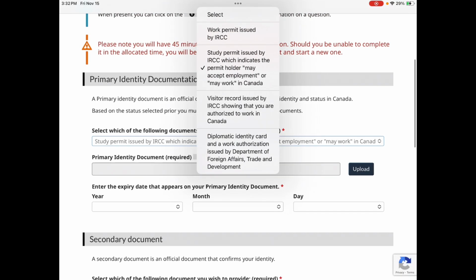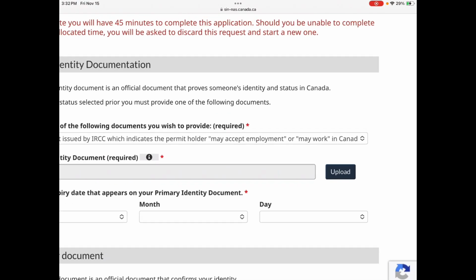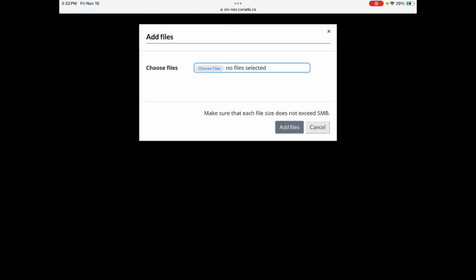So after you pick your document here, then you have to upload your document. You have to upload your study permit. You just click on the upload button right here. You click on that, and then you click on choose file, and then after you attach your file, you click on add file. Let me just attach something.